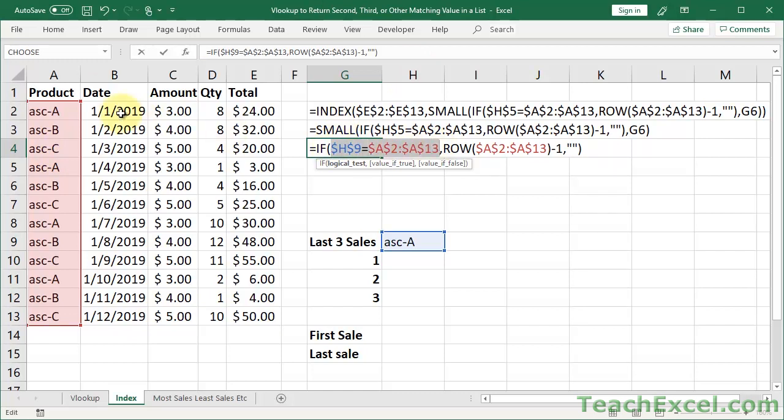So when it looks through the list, it'll say true for here, then false, false, true, false, false, true, and so on. And what we want to do when it finds the value is we want to return something from that. What do we want to return? We want to return the row. So here we use the row function and we run it on the exact same list A2 to A13. That's going to tell us in which row every match occurs.